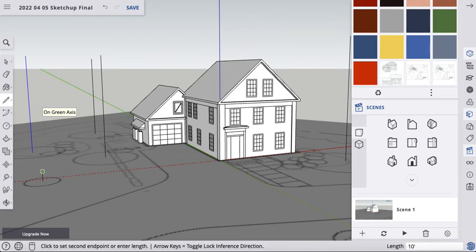Again, feet, not inches. Make sure you're going in the blue direction, not the green direction. And the rest I should be able to eyeball and get pretty close. On face and image. Let's put that one right about there.